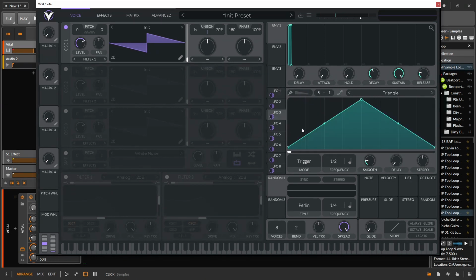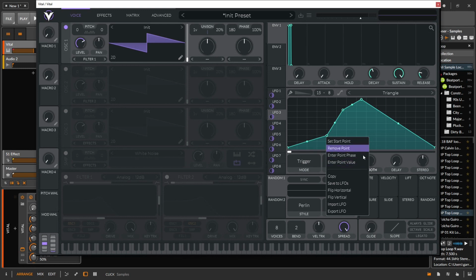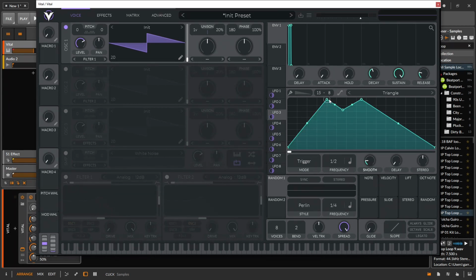So on the LFOs, if you're drawing in points, you can move them around freely, or you can snap them to the grid if you've got the grid set up here. You can see it lets you move them freely, but once you get close to one of the points, it will snap to that. You can also right click to enter the value. This will be the height. So let's say 29 or whatever. You can see it'll go up to the top there.